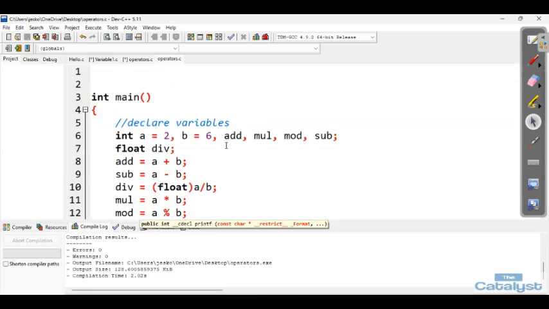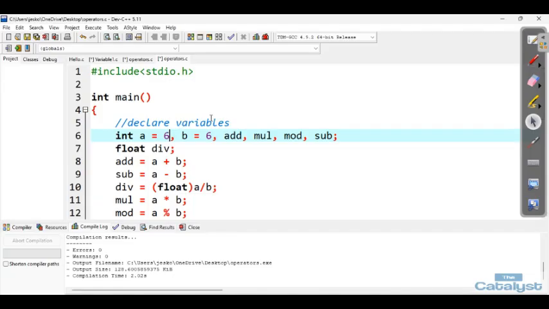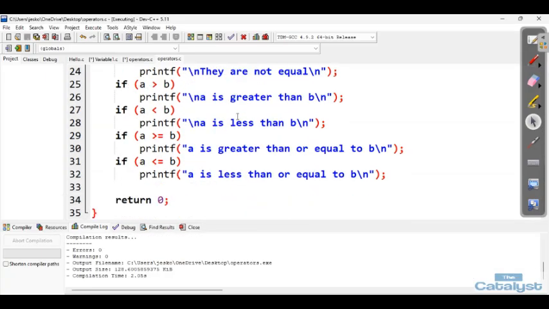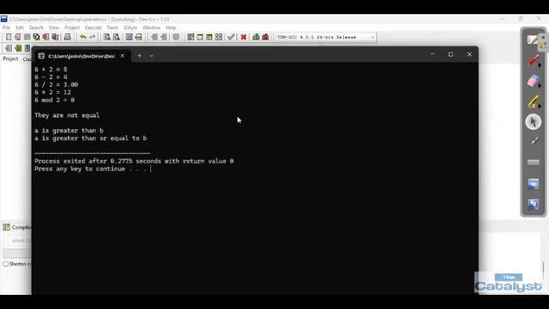Now let's change the values. Let's swap the values. We give A 6 and we give B 2 so that we can also see how it verifies. They are not equal. A is greater than B. It's true. A is greater than or equal to B.